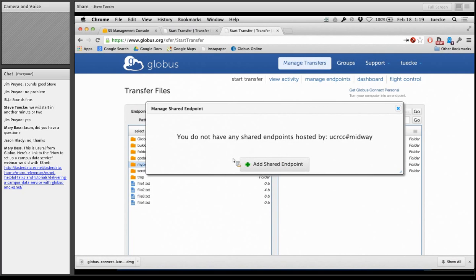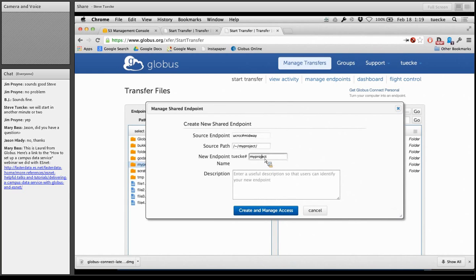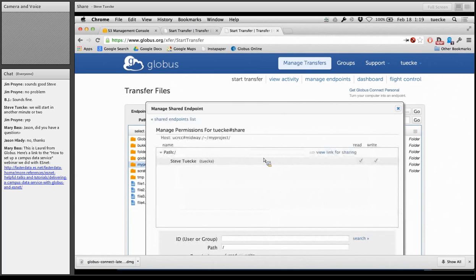What I do first is create essentially a virtual endpoint. We call it a shared endpoint. I'm not actually copying any data. There's no synchronization or file transfers going on at this point. All I've done is create this mount point where if somebody goes to Tuecke share, what they're really going to is UCRCC midway ~Tuecke my project. I've given this way of getting to it. But by doing this, I've now exported this particular folder to Globus and said, Globus, you can now do fine-grained access control on this folder for any other Globus user.